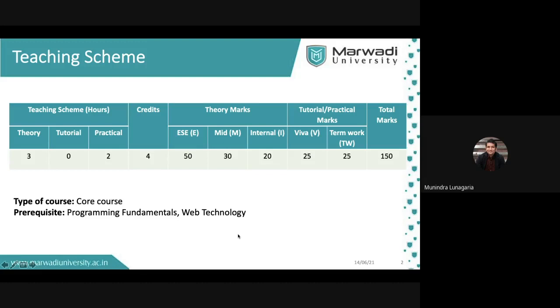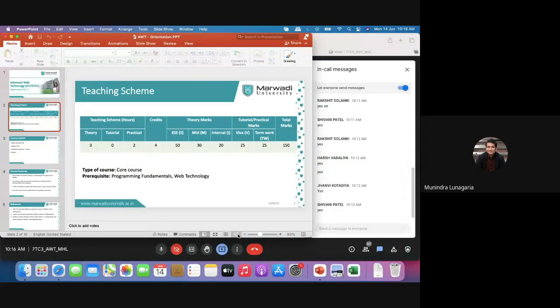Second thing, this is a core course. And second, the prerequisites: you should have at least an understanding of programming fundamentals as well as the web technology subject, which you just studied in a previous semester. Let me ask you one thing: does anyone have any problems or doubts regarding the teaching scheme? They can ask.